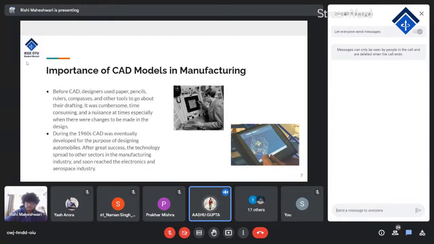However, the reality is far from perfect. Common to most processes is the bottleneck of error and inaccuracy in 3D CAD data when one format is read in another CAD suite. Also, during the 1960s, CAD was eventually developed for the purpose of designing automobiles. After great success, the technology spread to other sectors in the manufacturing industry and soon reached the electronics and aerospace industry.